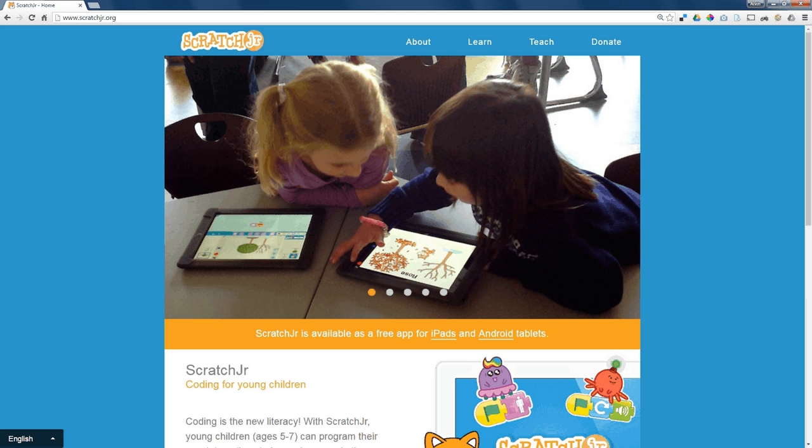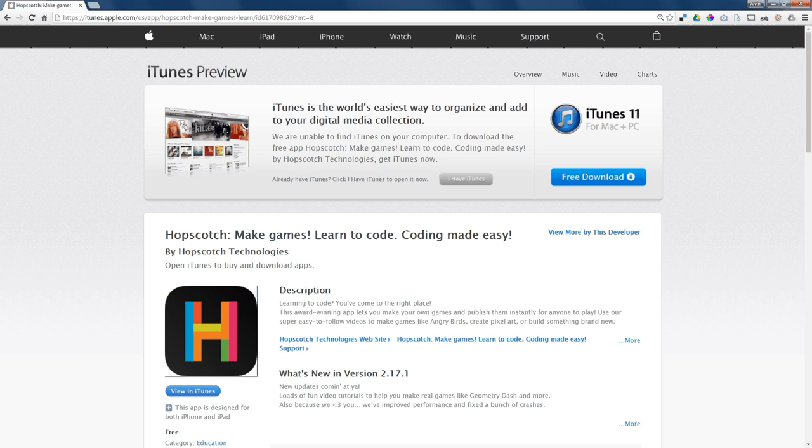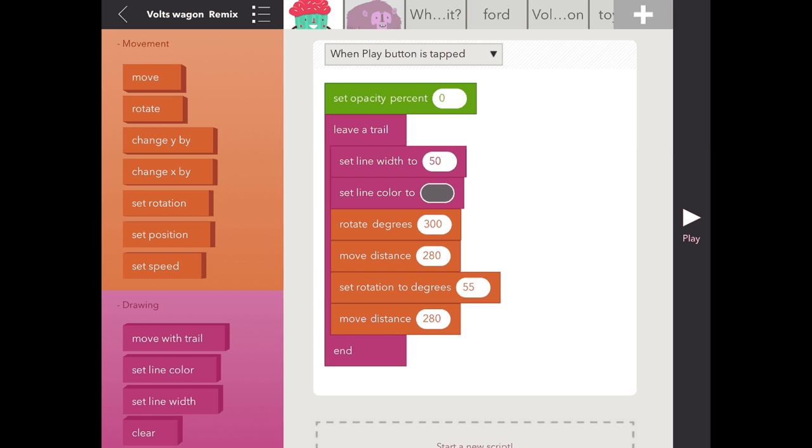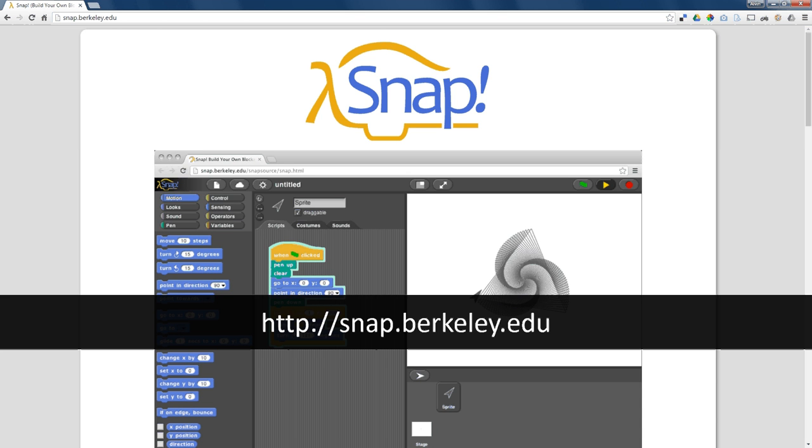Now, if you have younger kids and a tablet, there's something called Scratch Junior. By the time you get to the end of elementary school, middle school, there's something called Hopscotch, which on your iPad lets you do the same kind of puzzle piece sort of programming. If you have a high school student or a college student, Berkeley took Scratch and elevated its capability into what they call Snap. Snap is just like Scratch, except you can actually make your own puzzle pieces if there's something that the program doesn't do.